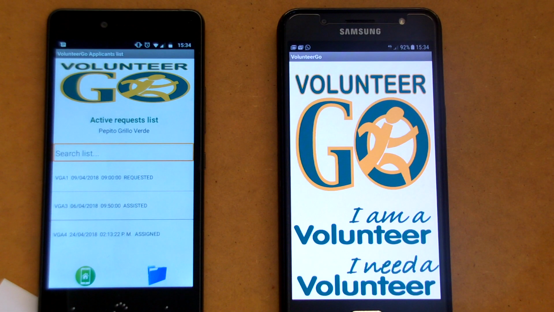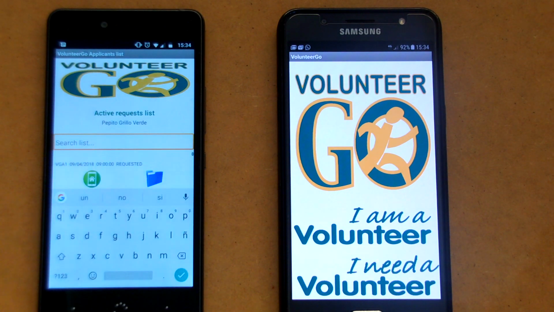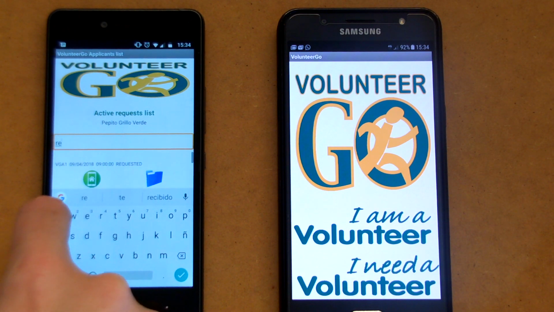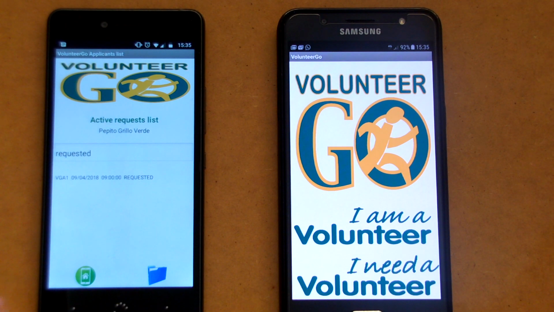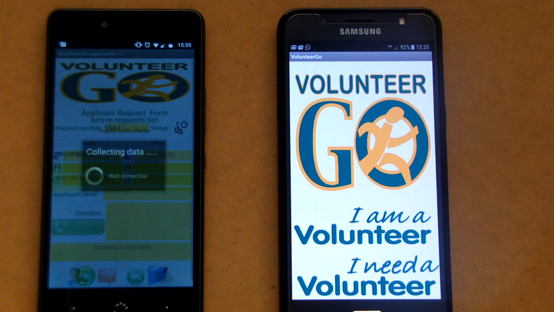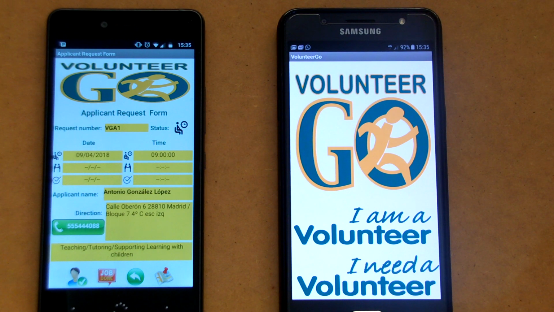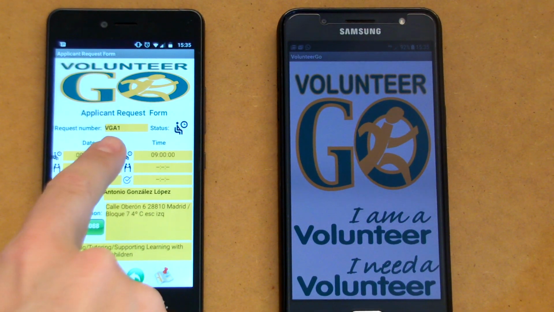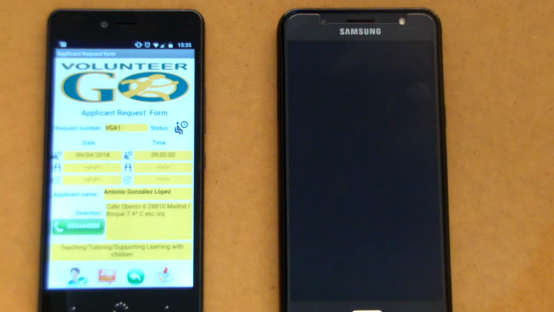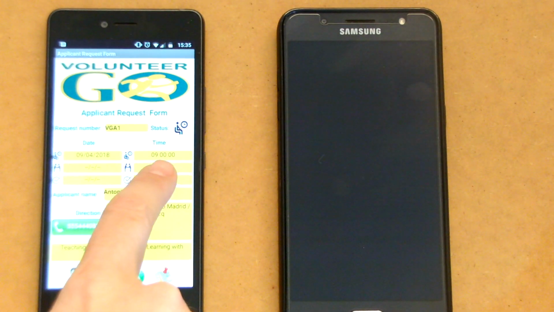If we are working with long lists of applications, we can search for the one that we are looking for. When we have chosen the application, we can see all the information on the blue folder. Here we can see the status of the application selected, the date and the time that it started, the time that it was accepted, and when it finished.